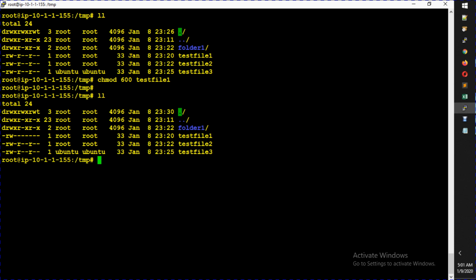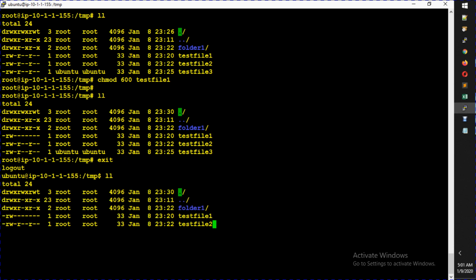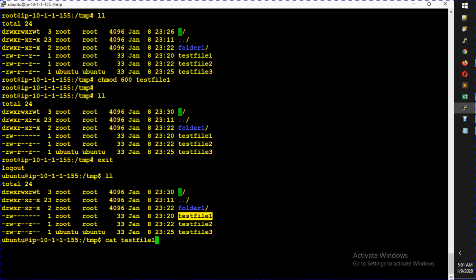Now I'm going to exit this and switch to the Ubuntu user. If I try to read the file, as you see, I don't have any permissions here. If I use cat and try to read this file, what will happen? This will happen: permission denied. This is how you can manage the permissions.